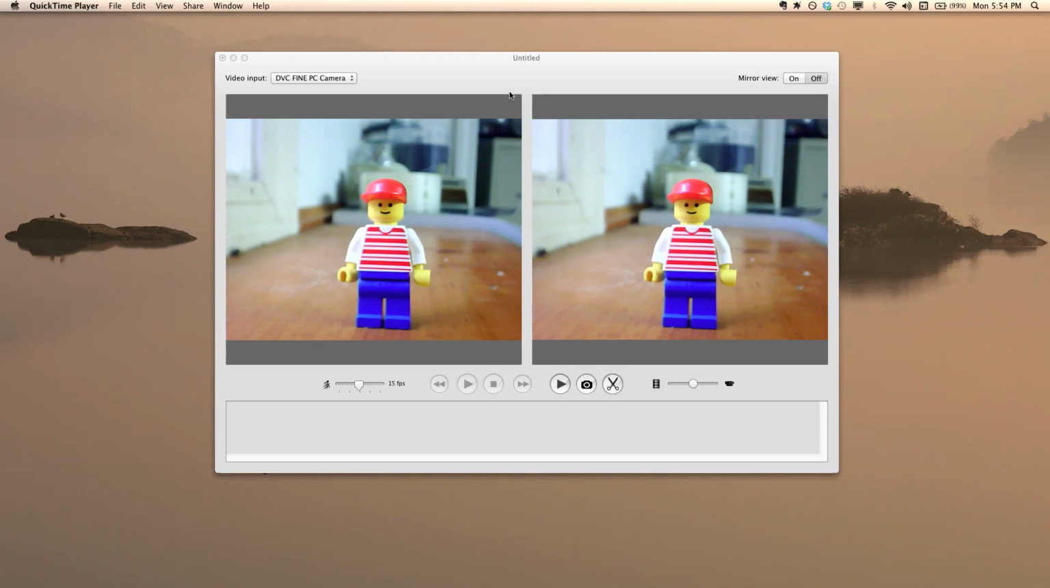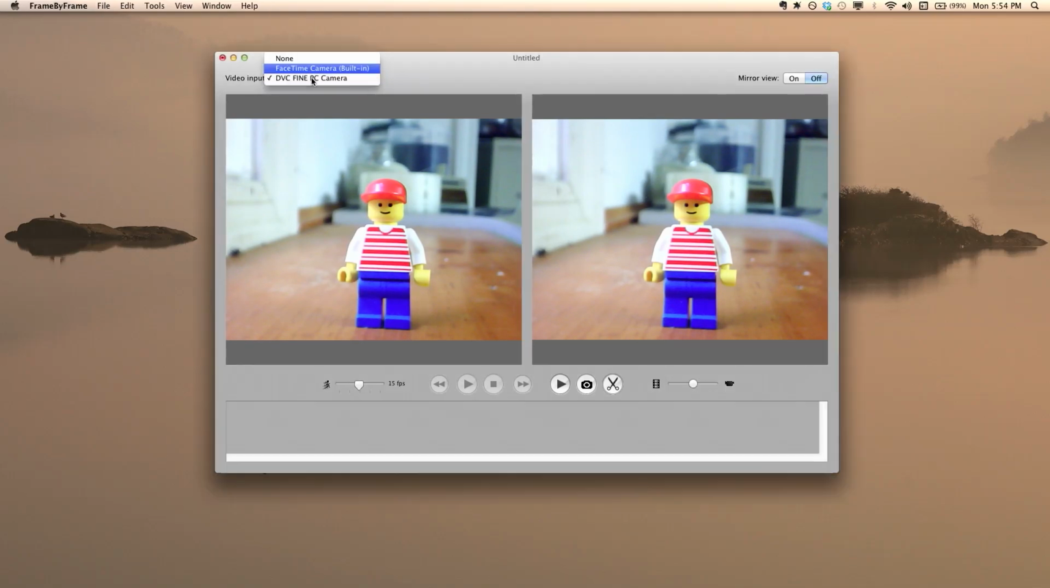Now, when you start up FrameByFrame, the first thing you're going to want to do is switch to the camera that you're going to be using to animate. Most Macs have a built-in camera, especially if you're using a laptop. So if you see here, I've selected in the camera settings the webcam that we're going to be animating with.